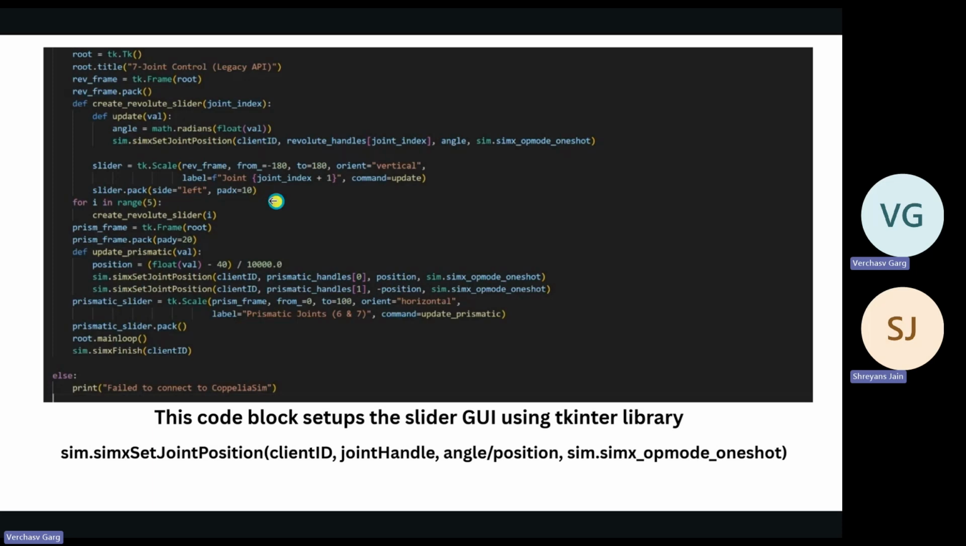Then there is def create Revolut slider, the horizontal and vertical sliders which we were using to control the joints. These will be created by the create Revolut slider function, and we give the input to the simulation by using the API call simxSetJointPosition. The input format of this API call is client ID, joint handle, angle position, meaning the angle or position you want to set the joint to, and the operation mode we are using is one shot, meaning it won't wait for a response to arrive.